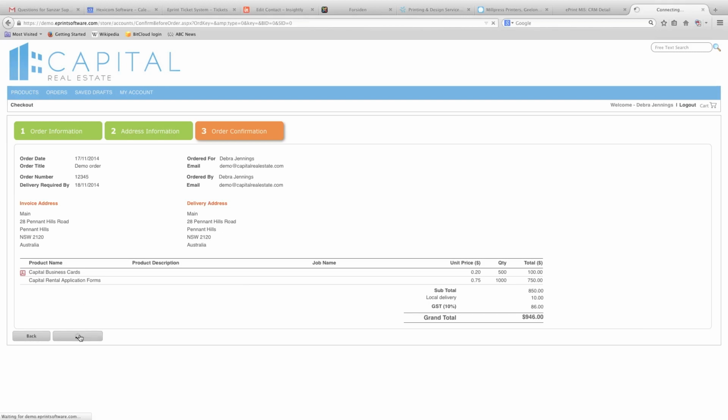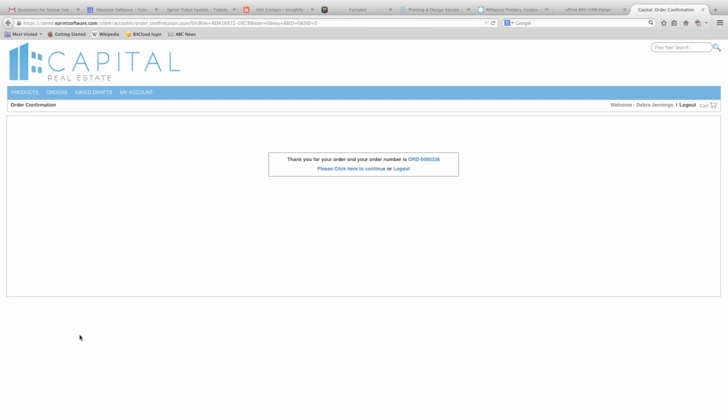The system's going to generate an on-screen order confirmation for them. It's also going to email them an order confirmation, and it's going to email the system administrator an email notifying that there is a new order that's been placed. So this is the on-screen confirmation. Thank you for your order.